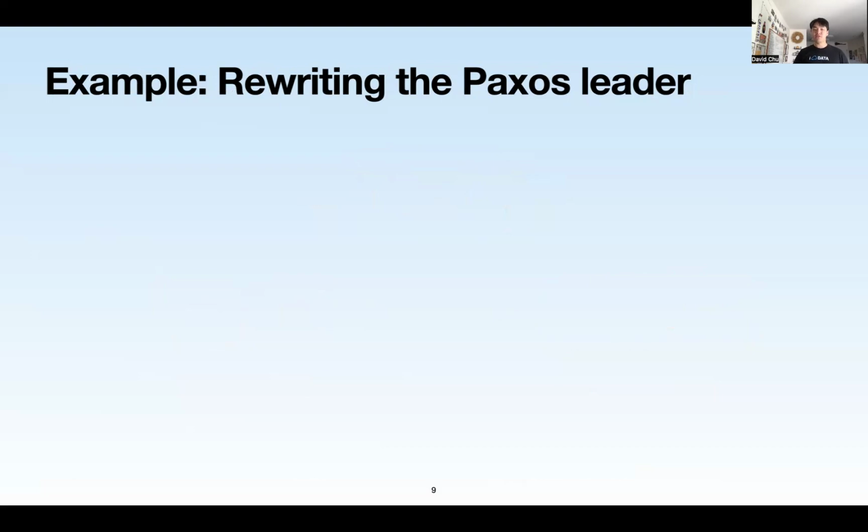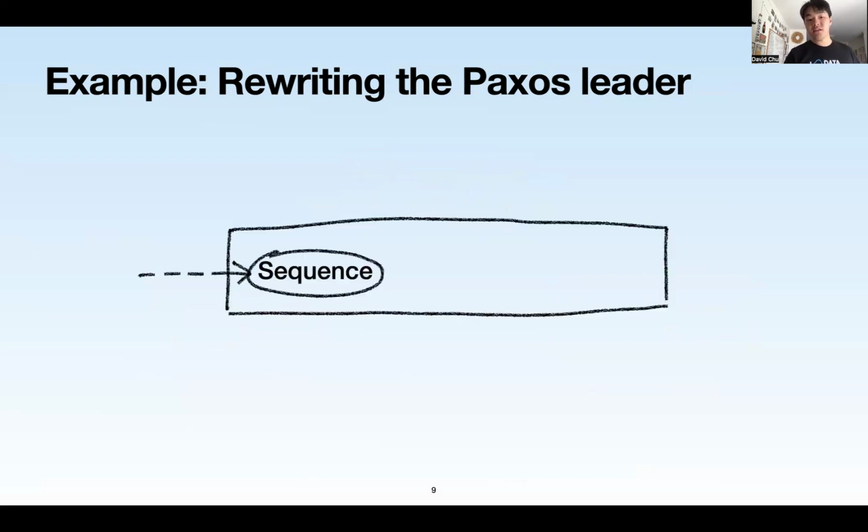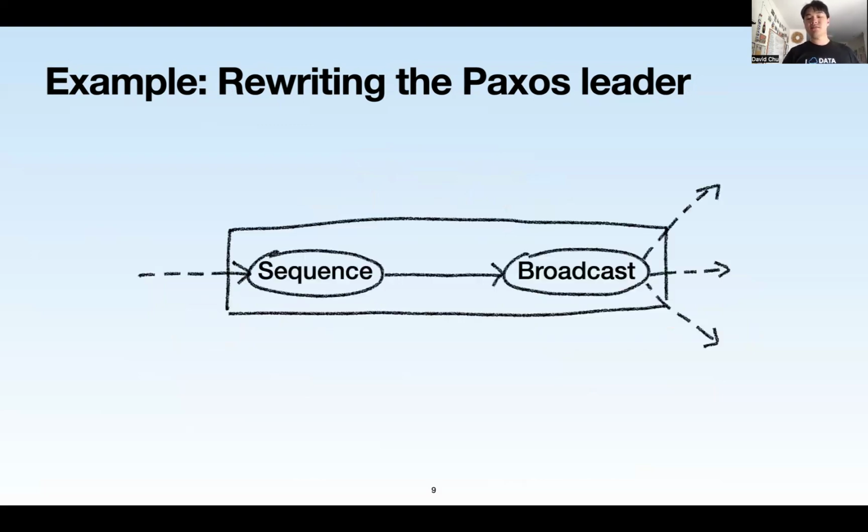Let's try to rewrite the Paxos leader, right? And again, you don't have to know what the Paxos leader does, but essentially it receives messages from the client, sequences them, and then broadcasts them to some backups, right? Now, if you actually know what the Paxos leader does, obviously it does many more things than this, but for this example, let's pretend this is all the leader does.